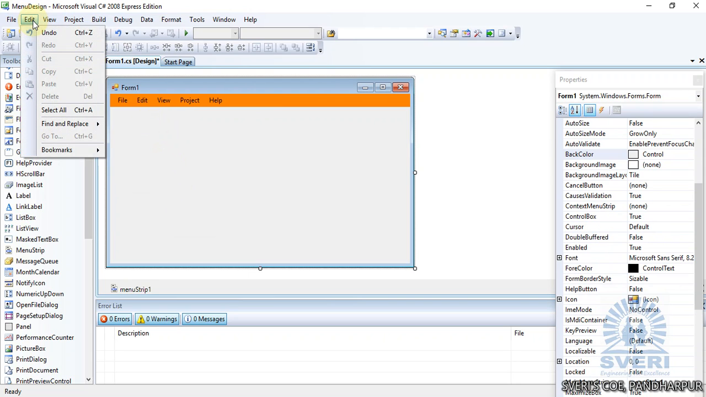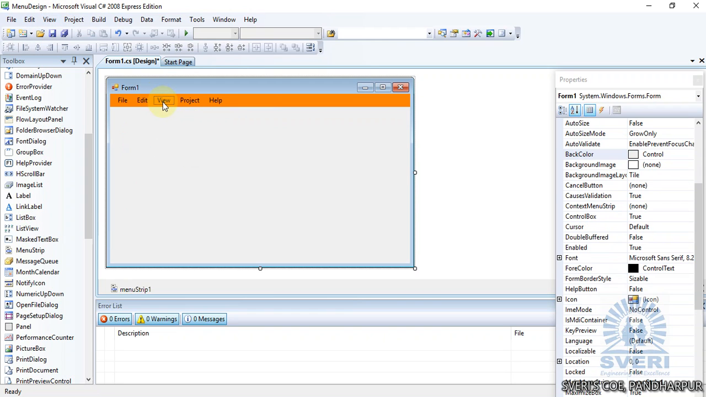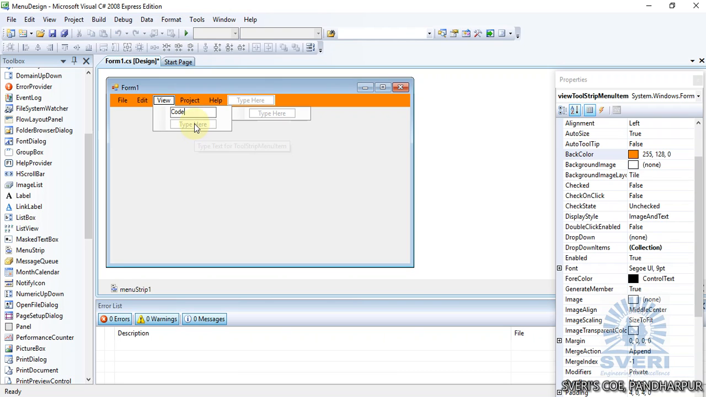In edit we will have undo, redo, cut, copy, paste. In view: code design, property window, solution explorer, toolbox, database explorer.